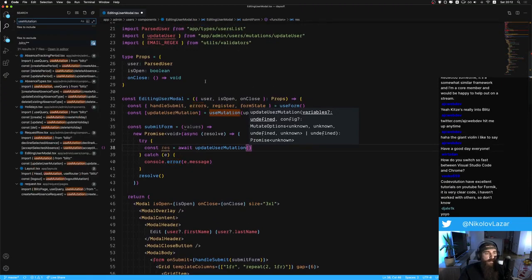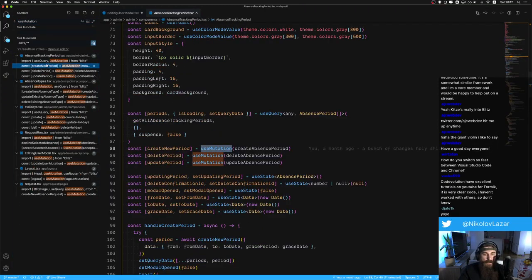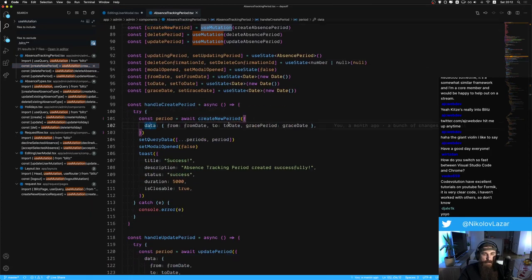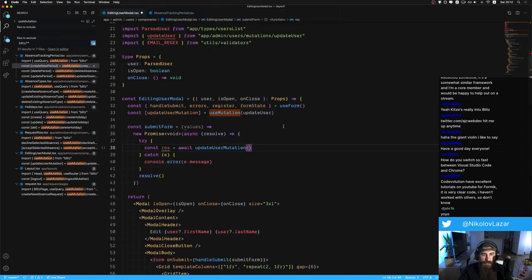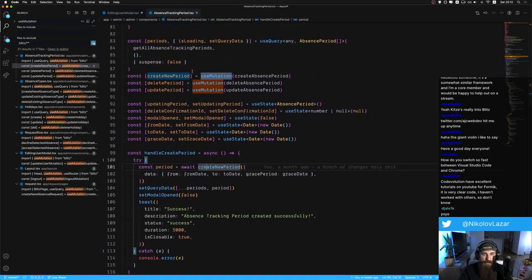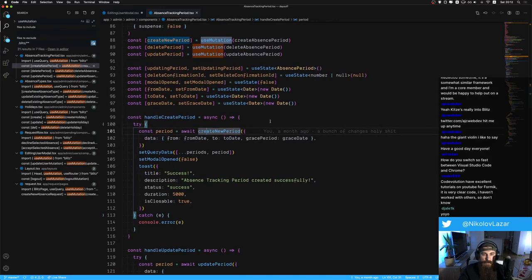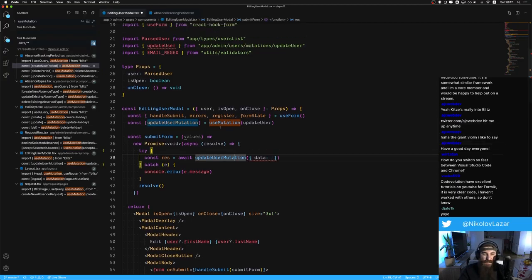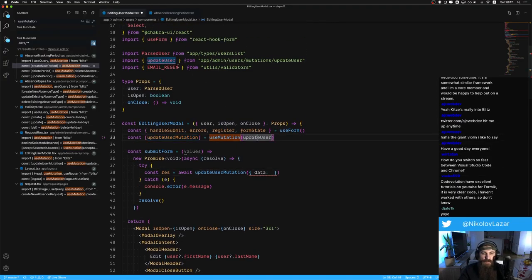useMutation. Let's see it. Create new periods, data, and then we go. Well, that's what I was trying to do. So data, updateUserMutation, create new periods. We don't have IntelliSense, and that's weird, of undefined. updateUser.